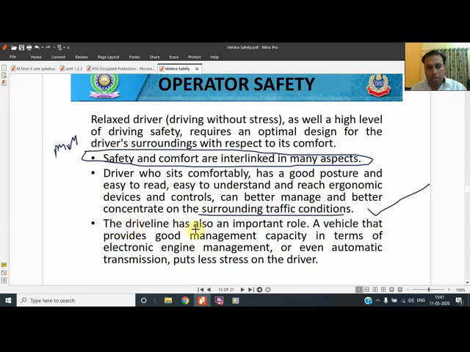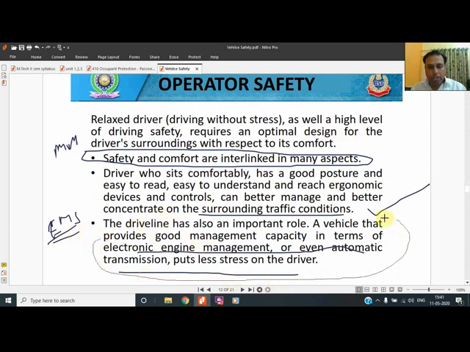The driver line also has an important role: a vehicle that provides good management capacity in terms of electronic engine management. These days most vehicles have an electronic management system. Out of these, the Bosch electronic management system is most popular. Because if the electronic system is being used, then everything is managed or assists the driver.